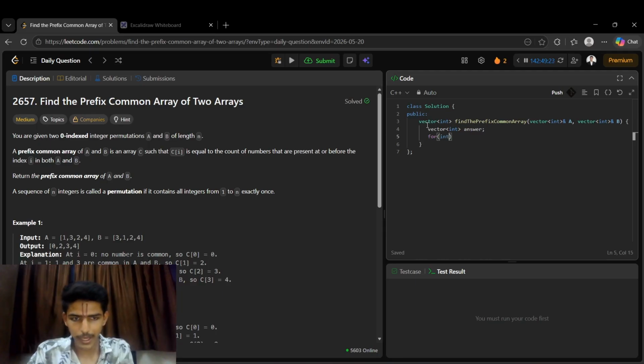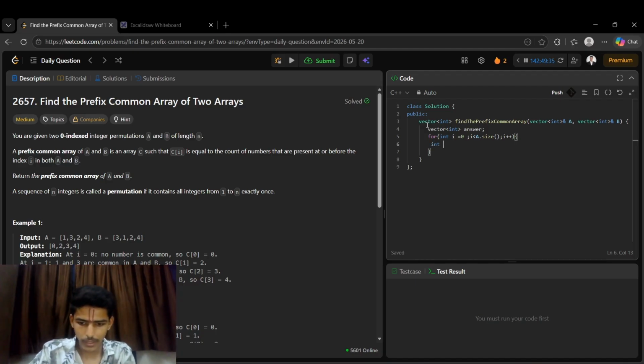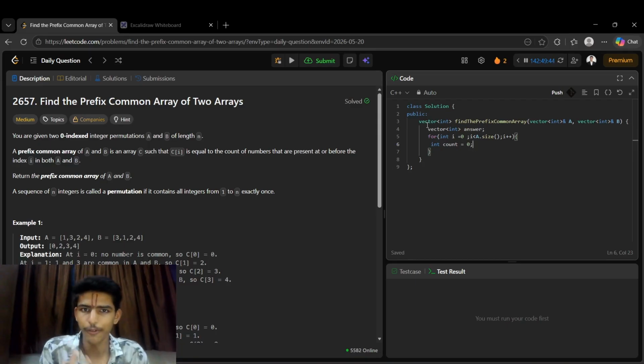So there will be our main loop, which we'll be using again, A dot size or B dot size, anything we can use, it doesn't matter. So inside this main loop there will be the count declared here. Now why am I declaring it here? Because we are using vectors. Now how can vectors save some time for us, like order of n square instead of order of n cube? Why can this help us?